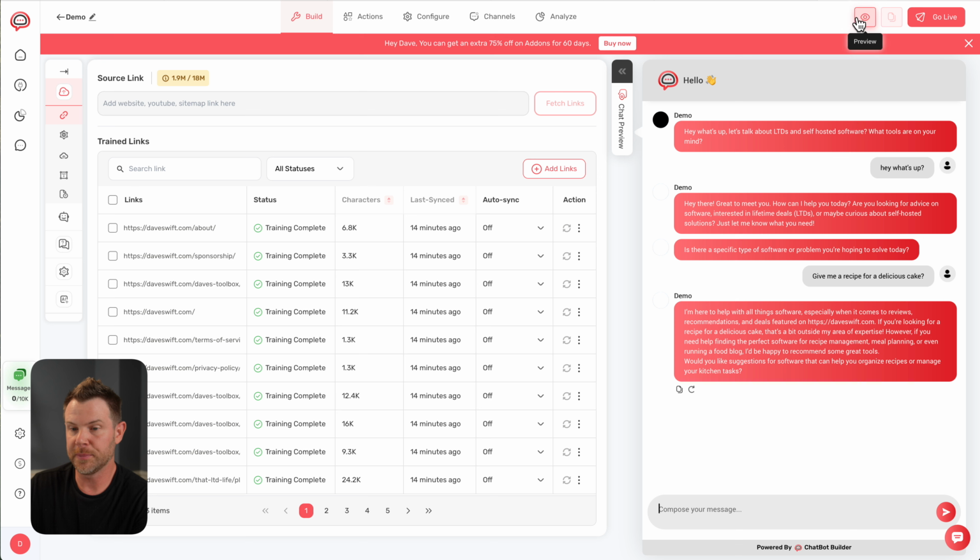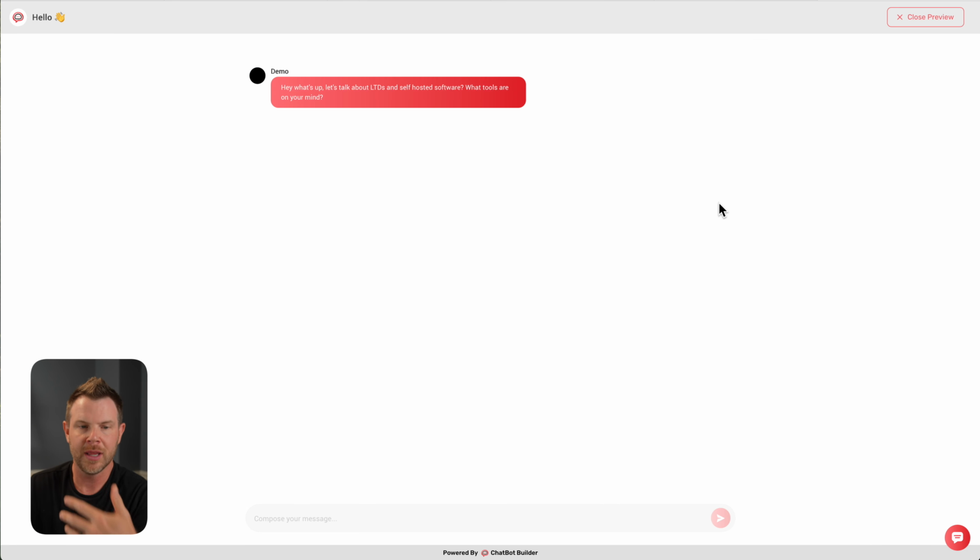Okay, so that was the first way we can try things out. There's also this little preview button right at the top here. It's an eyeball. It opens up the same thing in essentially like a full screen view. So if you want no distractions, just to work with your chatbot, you can do that right here.